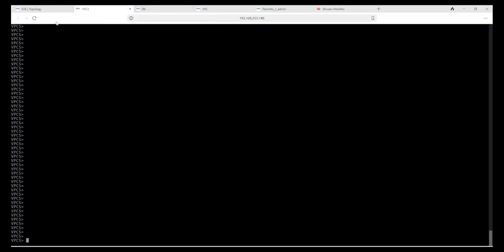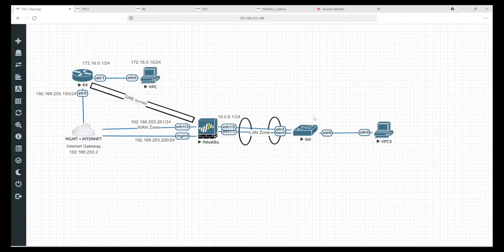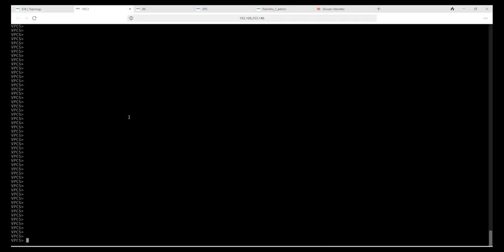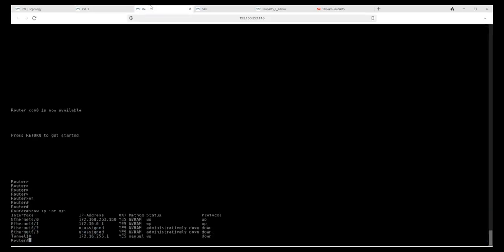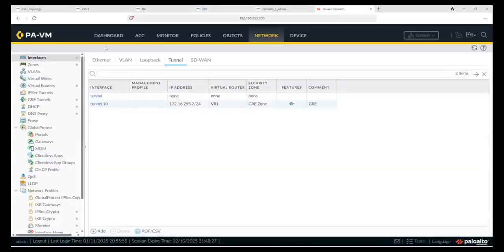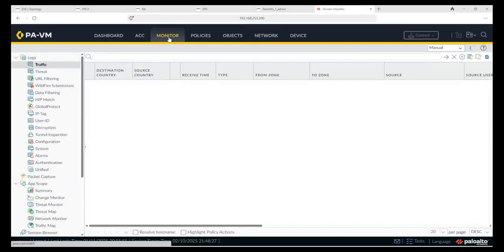Okay. So this is VPC3. VPC3 is here. It will try to ping 172.16.0.10. Okay. Ping 172.16.0.10. Okay. We are seeing the timeouts. Let me see what I see in the logs.